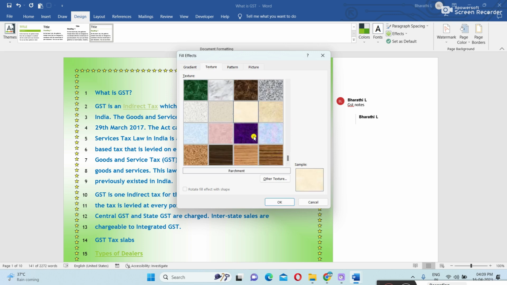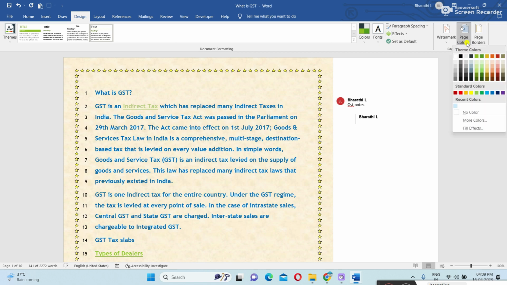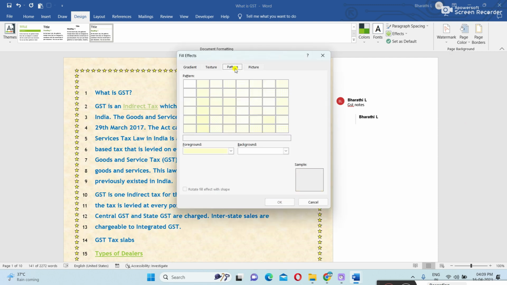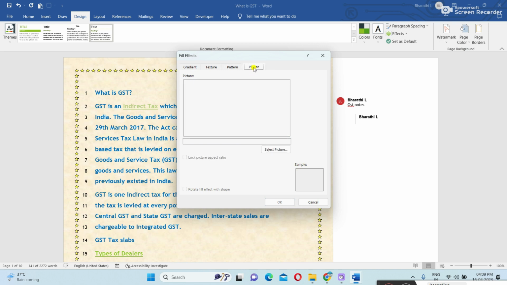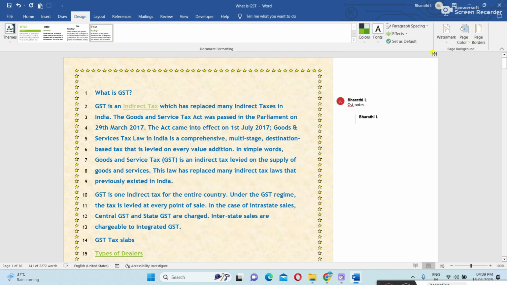The background screen is displaying the slide. See, I have now applied the texture format. Okay, so we are designing the document. We are using all these options to design the document. This is pattern design. This is picture design. Picture is not applicable. Pattern design is possible to do.